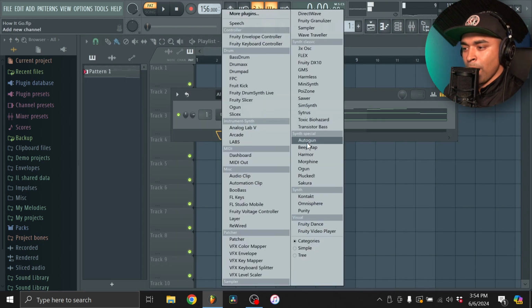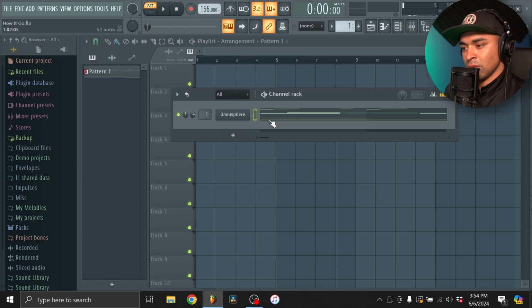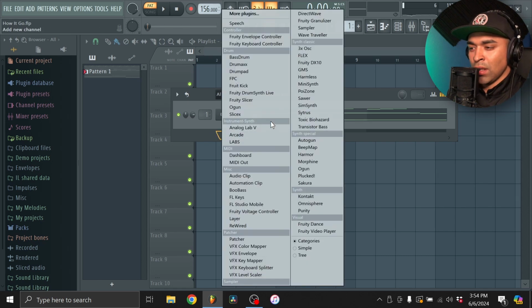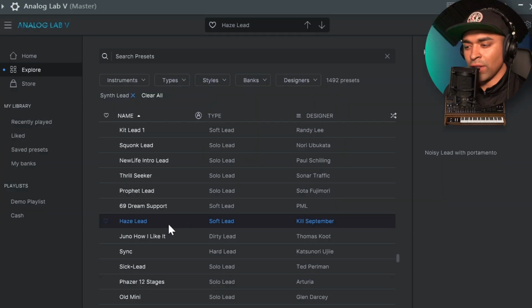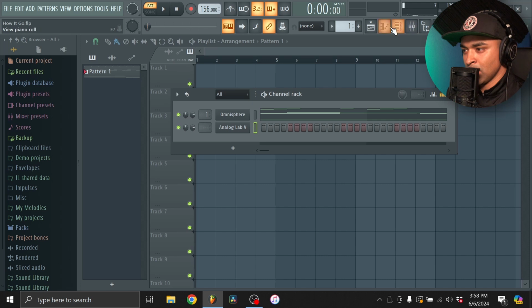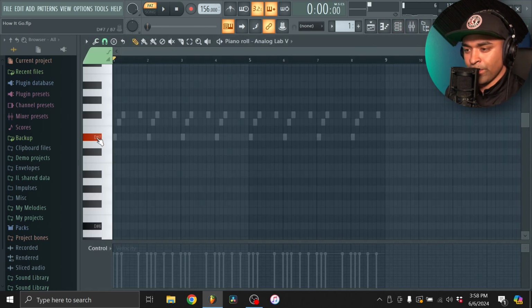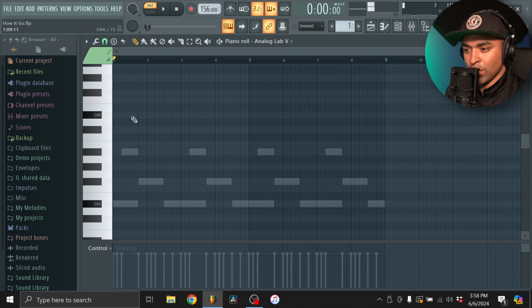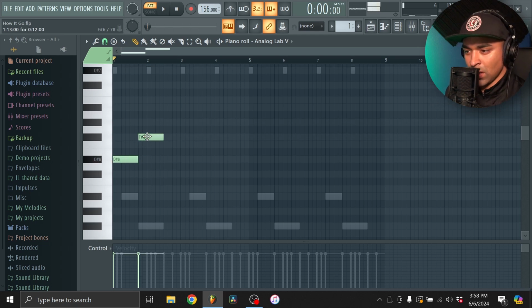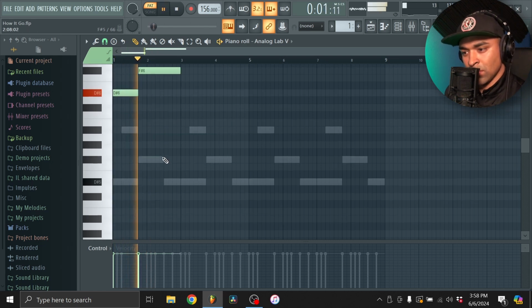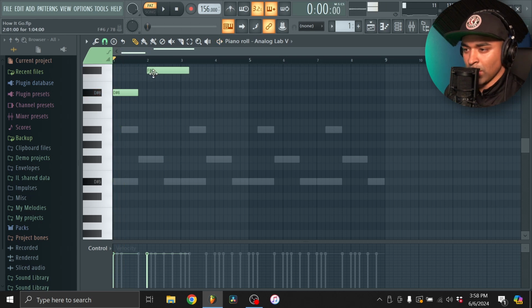Alright, so I'm gonna leave that, and I'm gonna look for a synth in Analog Lab 5, and we'll try to build a lead with it. Alright, so I found this lead I kind of like. It's called Haze Lead, and I'm gonna just make a simple little melody right here. So I'm gonna just go here and follow kind of the melody, how it goes. Or actually, we'll kind of spread it out more.